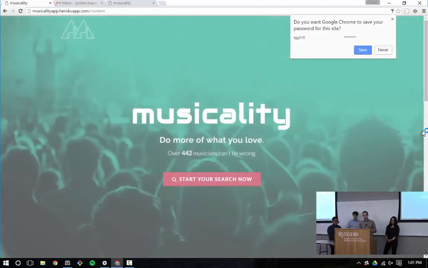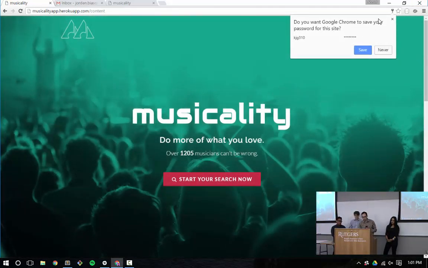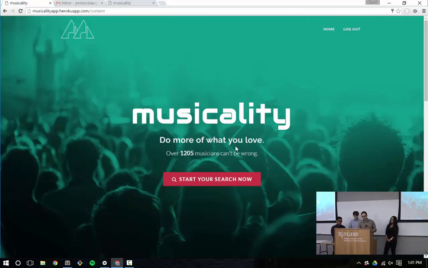Okay, so once you log in, you'll see kind of a mirror of the first page, and you'll see it count off the number of musicians. For that, we used Count2.js, which is a JavaScript plugin. We don't actually have 1,205 things in the database, so it's set to just a fake number now, but it will be tied to the amount in the database.